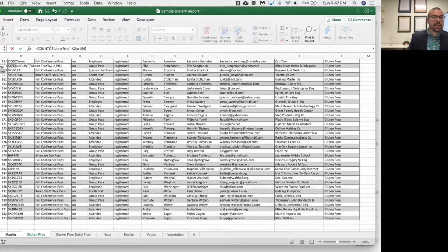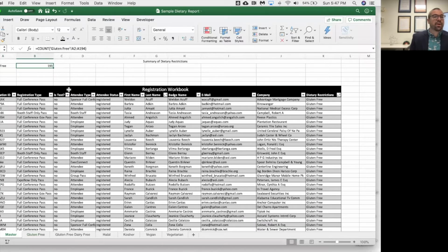So that's where we see this symbol here, gluten-free, and then we have a range of cells. So this is saying A2 through A194. And as soon as I press enter, a couple more important things here. Open parentheses should always follow a word. And you can see as I'm clicking around this formula, it's giving me instructions right below. And then we should always close our formula with a close parenthesis sign. As soon as I press enter, it's going to tell me that there are 193 cells selected there. So I know for a fact that we have 193 gluten-free guests.